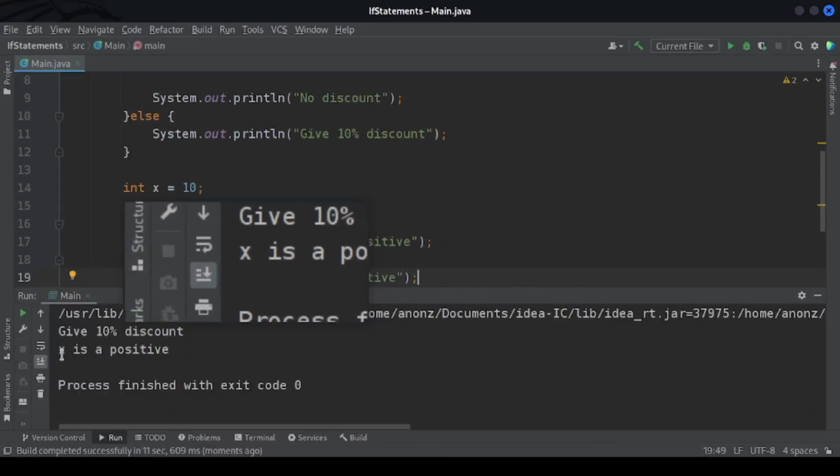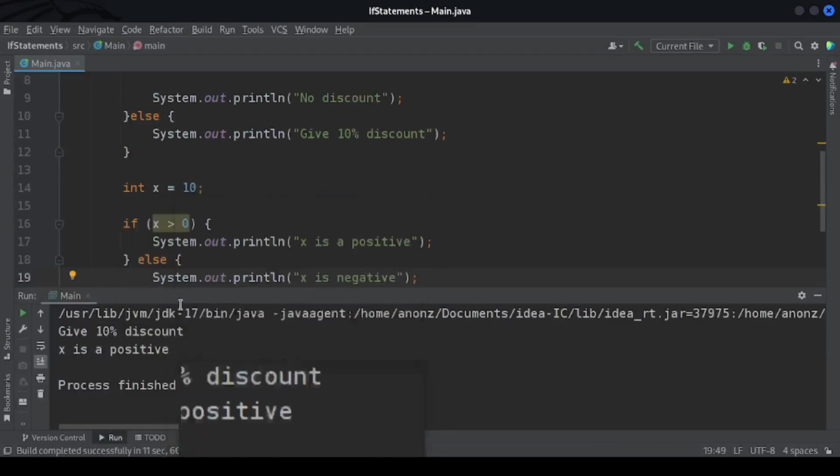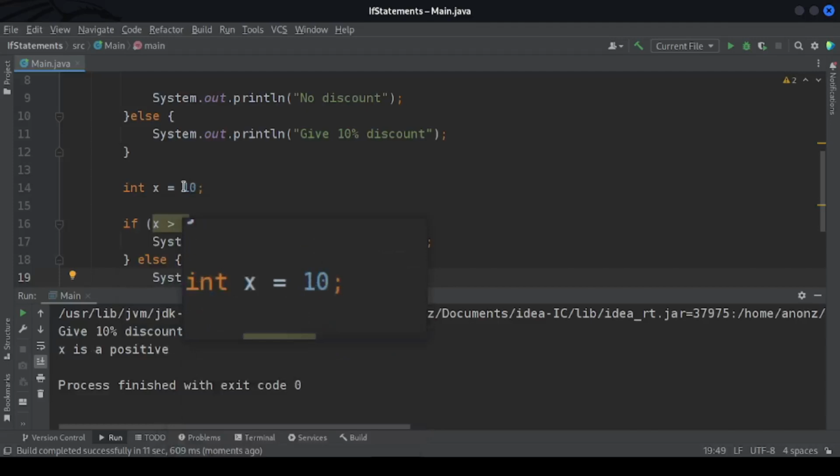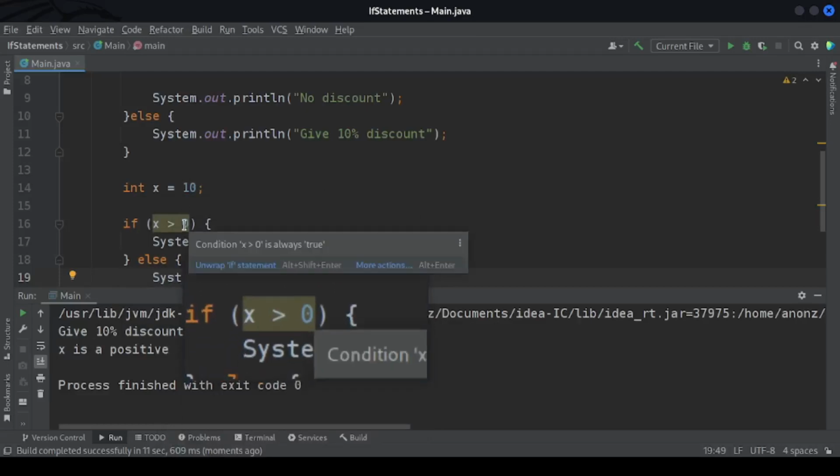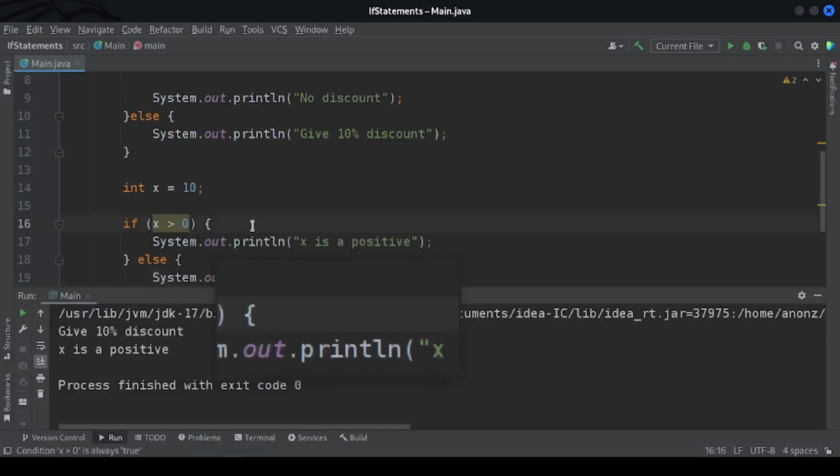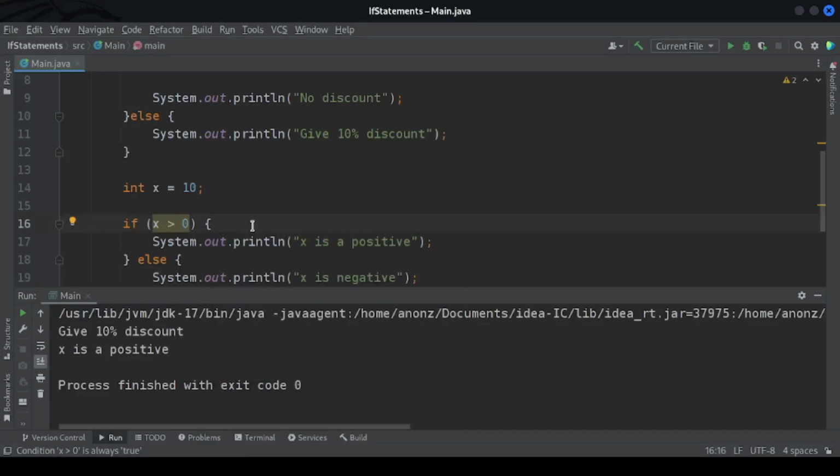And you see you have x is positive. That's because x is 10, but 0 is actually also a positive number. So what we can do is to use greater than or equal. So if x is greater than or equal to 0, then it's a positive number, otherwise it's a negative number.